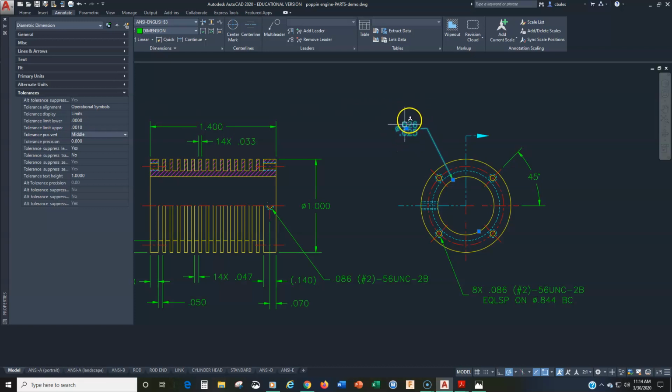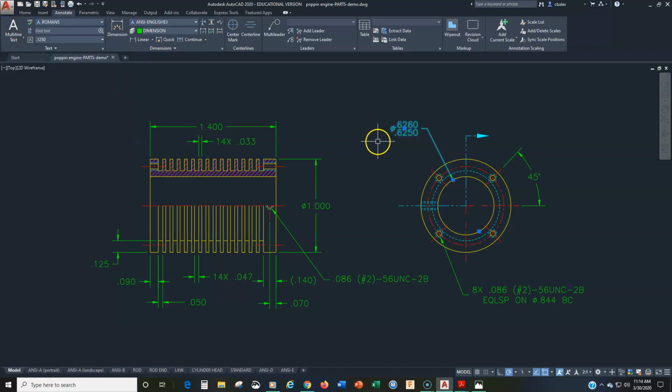Now you'll notice though that it's only 3 decimal places, and that's right here under tolerance precision. So I'm going to bump that up to 4 decimal places, and then that's correct. I can close that little dialog box right there, and now I have that complete. Okay, what else do I need to do on this?